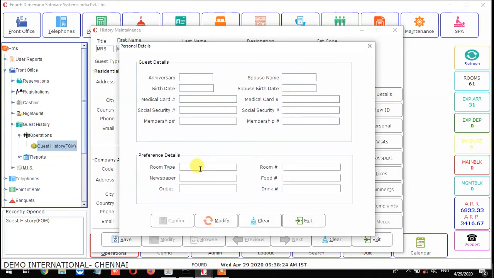And after that, preference details. What is his preference: which room type they mostly like, which newspaper he mostly likes, which outlet they prefer for food, which room number they like, what is the special food for him, and what is the drink for him. We have to maintain that so it will appear in the guest history, and we can get it from his guest history. Based on that we can serve the guest.